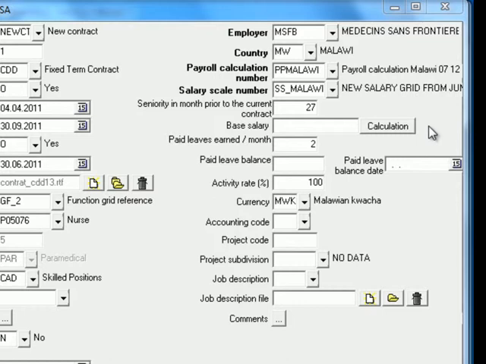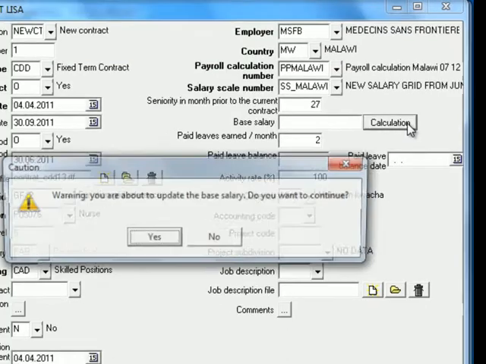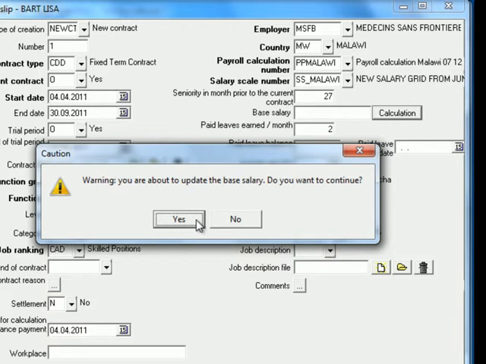With all the data we entered so far, HOMERE can calculate Lisa's base salary for us. We have to click on Calculation. And Yes.